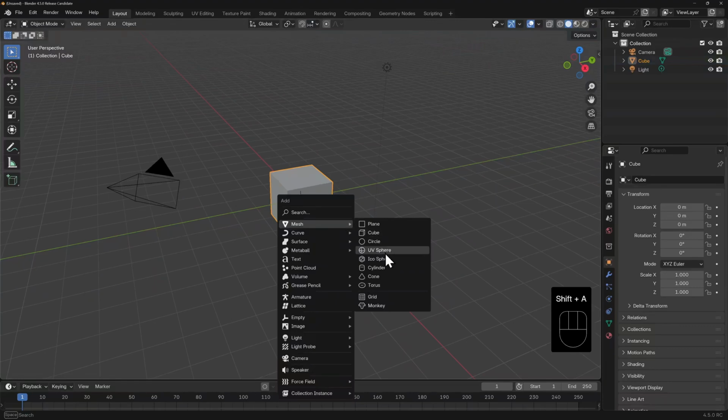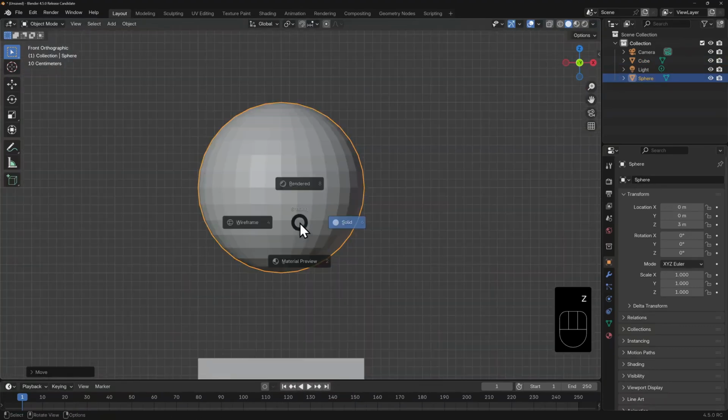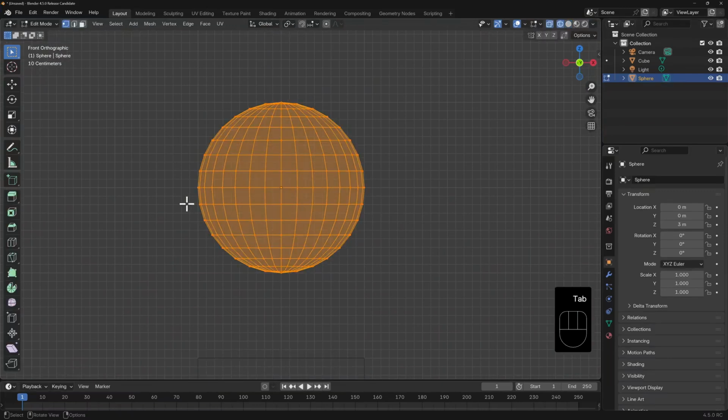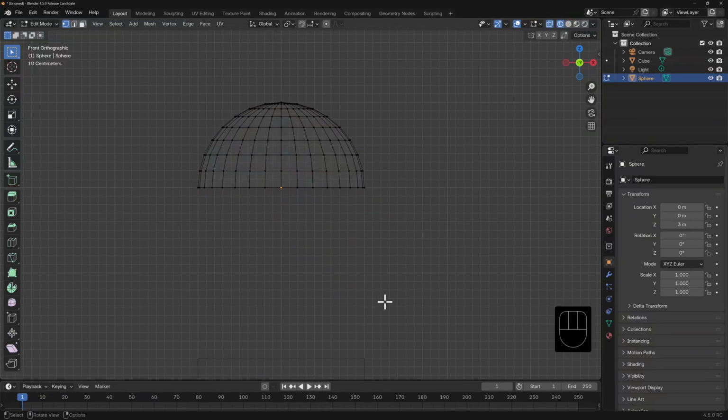I'll add a sphere. Toggle into front view with my numpad 1. I'll tab into edit mode. In wireframe view, I'm going to box select all of these vertices at the bottom and delete them. You'll note that the object origin is in line with this edge loop that was at the center. Because the default size of this sphere was pretty big, this is going to be a little bit too big for our purposes, so we need to scale this down a little.